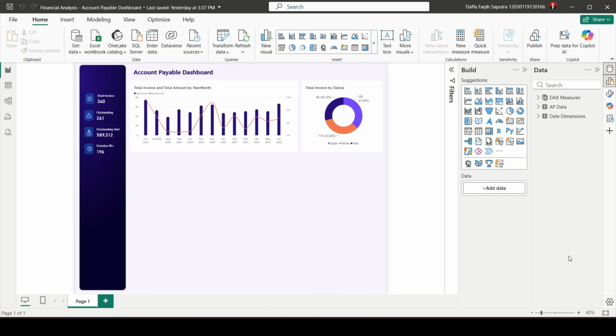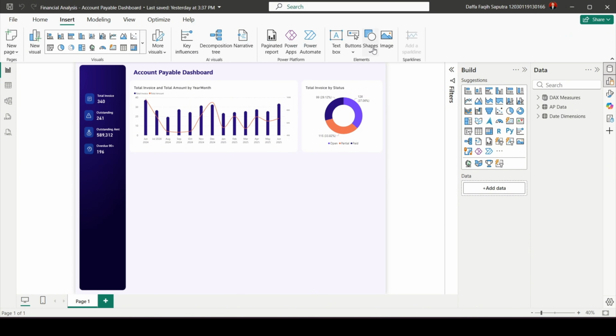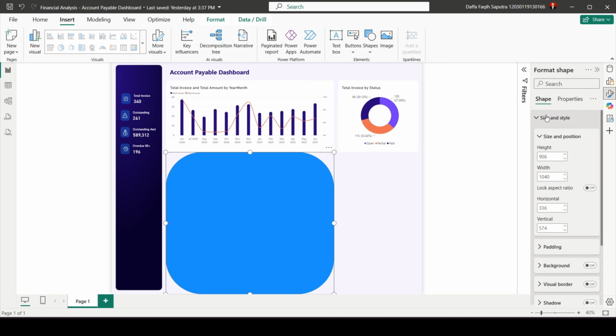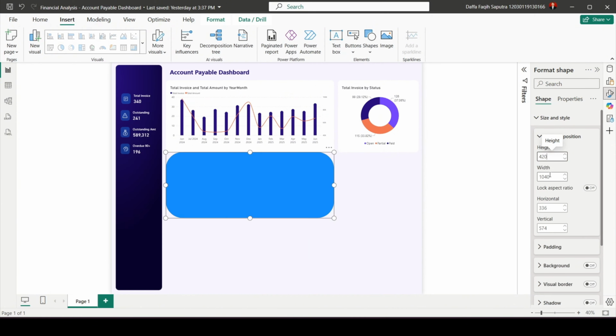Now, we'll create the outstanding amount by currency chart. This is the donut chart at the bottom left of the dashboard, which breaks down the outstanding balance by currency: AUD, GBP, USD, CAD, and EUR. Before creating the chart itself, let's set up the background shape first. Go to the Insert tab, then select Insert Shape and choose the rounded rectangle. Go to the Format panel on the right, then open the Size and Style option. Change the height to 420px and the width to 605px.